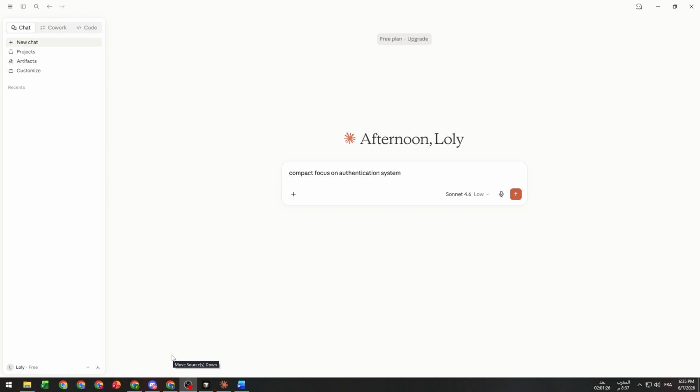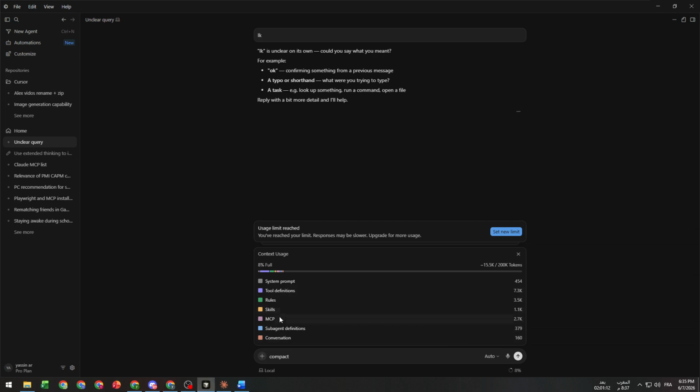In case you have two topics, there are two ways of doing it, like focus on authentication system and focus on API migration. This tells Claude which parts of the conversation are most important to keep. So this is also something to do, because as you can see here, there are APIs, MCP, skills, a lot of things that you should take care of when you are talking about context. So you need to give it some information to focus on.